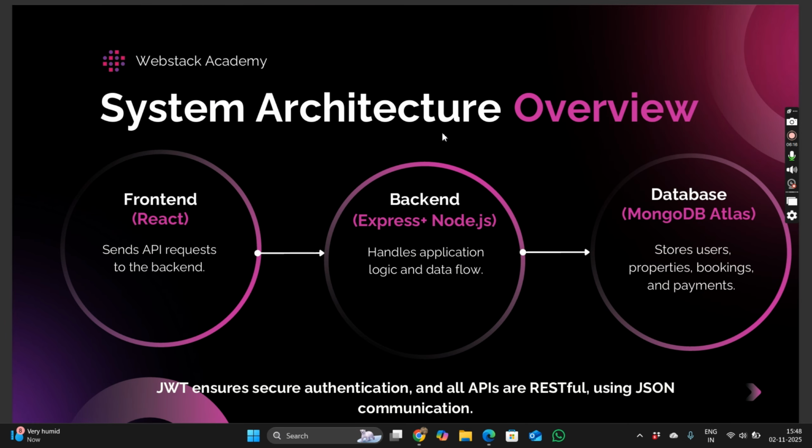System architecture. Let me show you how everything connects. So the React frontend makes requests to the Express backend through REST APIs. The backend processes those requests, talks to MongoDB when it needs data, and sends responses back. For security, I am using JWT tokens. So when you log in, you get a token that proves you are authorized to access certain features. This keeps everything locked down properly.